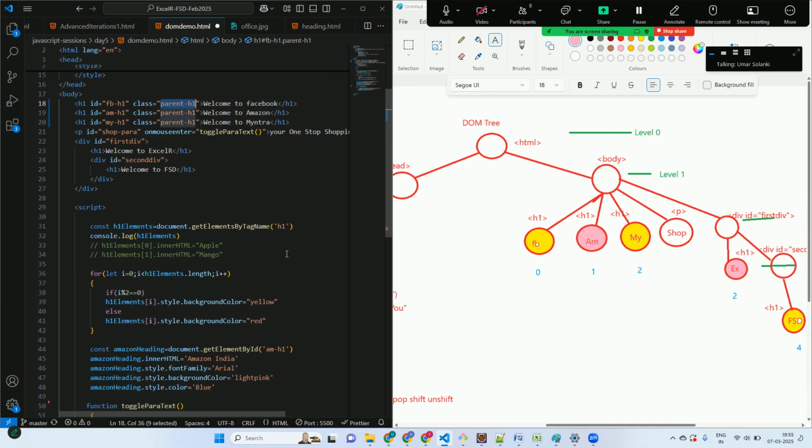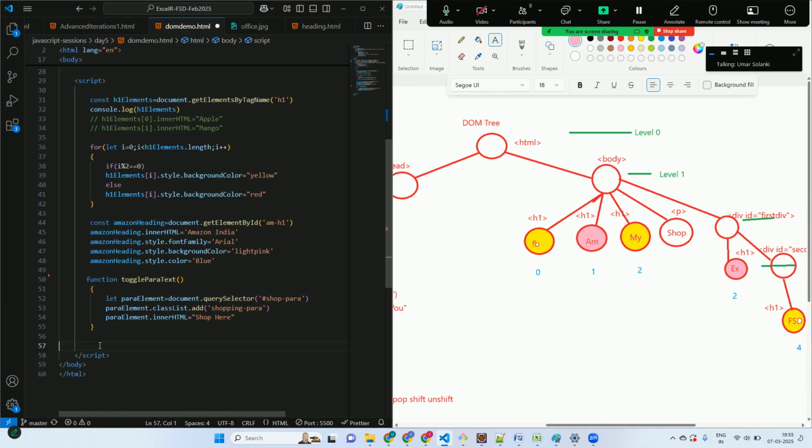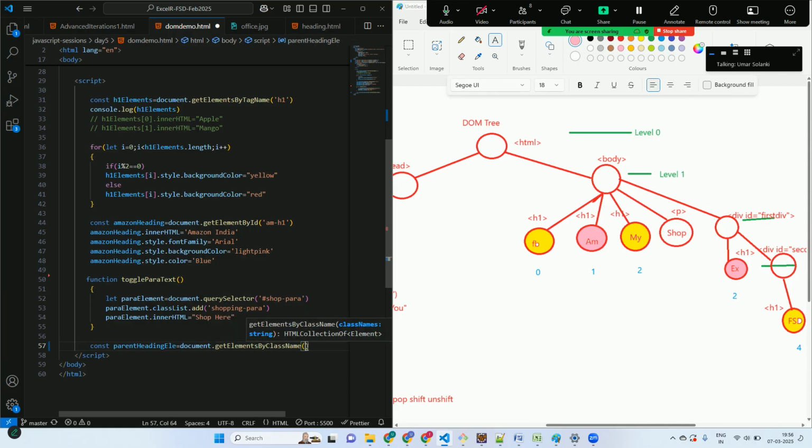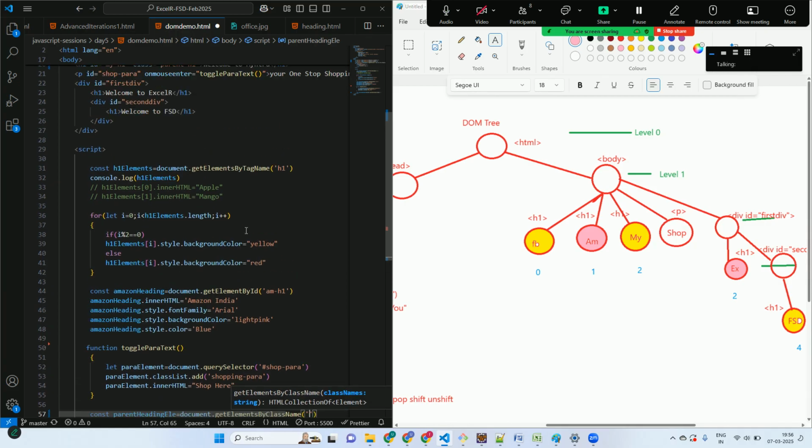And if you want to target this parent H1 class, then you can use document.getElementsByClassName. It will give you all the parent H1s. Parent heading element, you can give any variable name which you want to, and which class are you targeting. You are targeting this class.